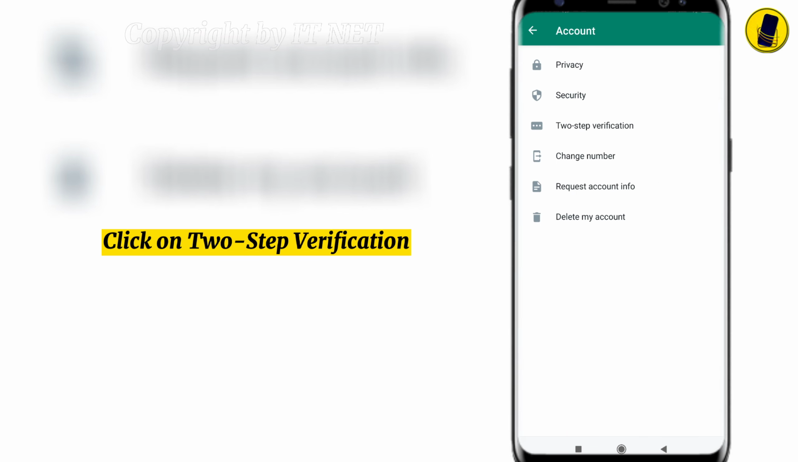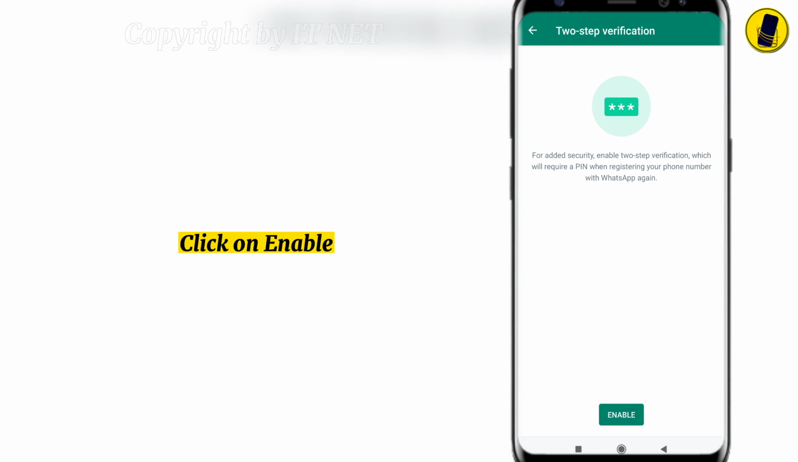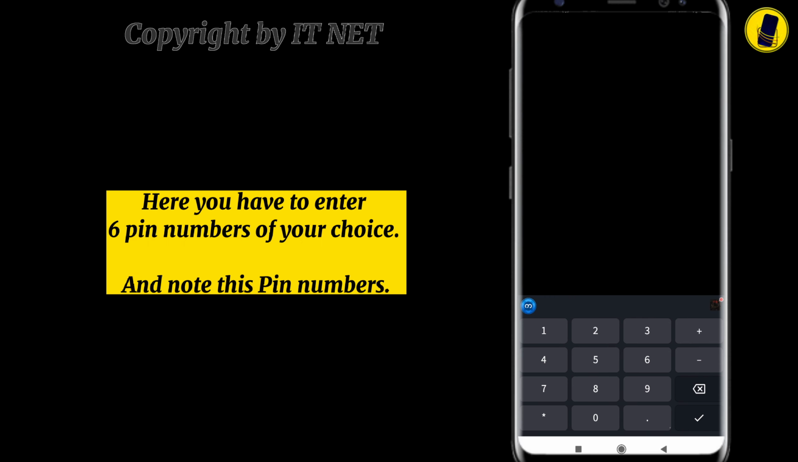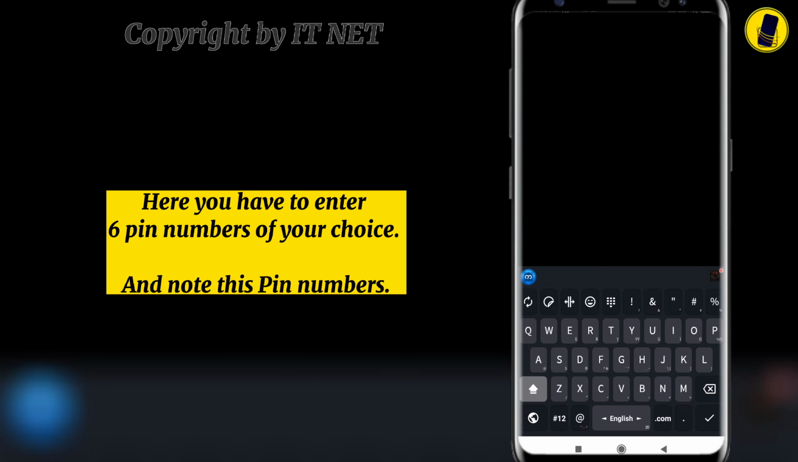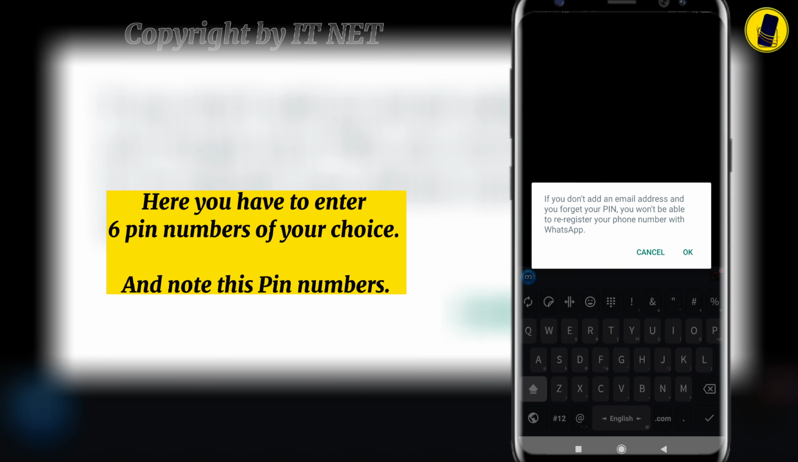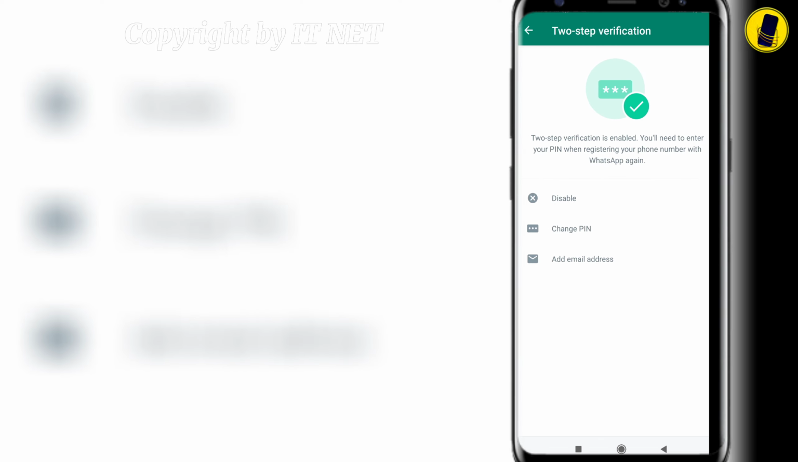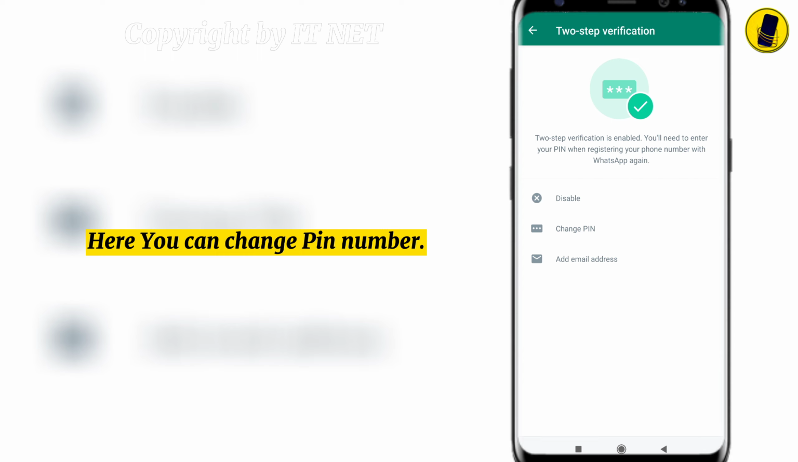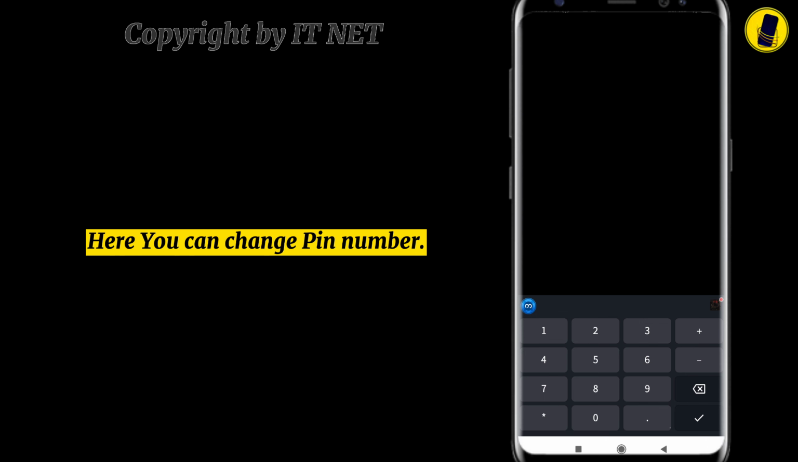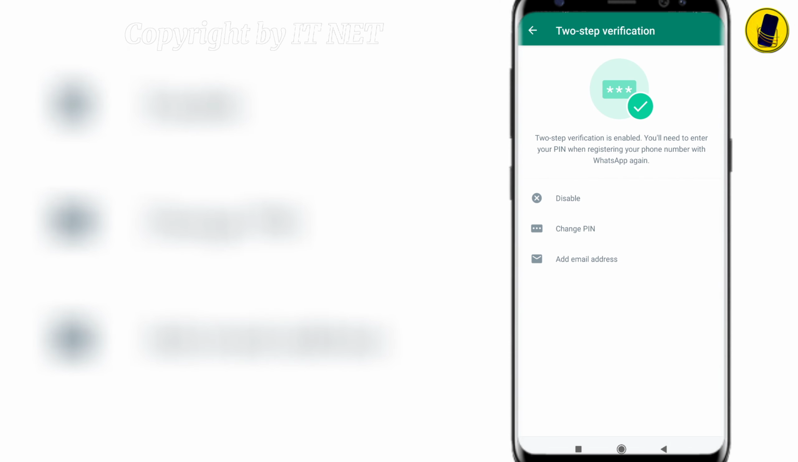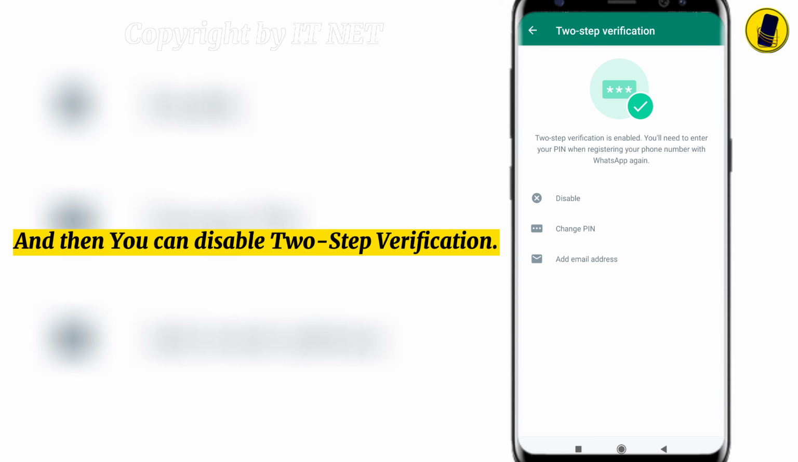Click on Two-Step Verification. Click on Enable. Here you have to enter 6 PIN numbers of your choice, and note this PIN numbers. Here you can change PIN number. And then you can disable two-step verification.